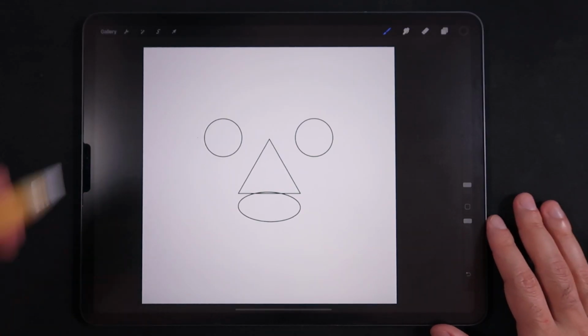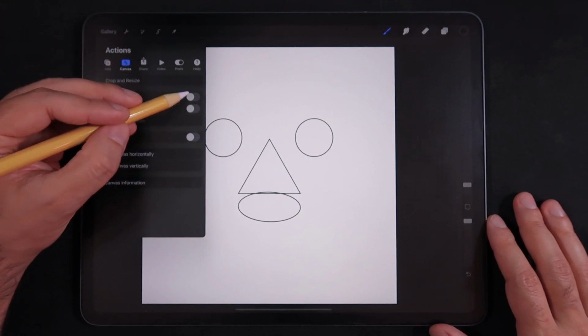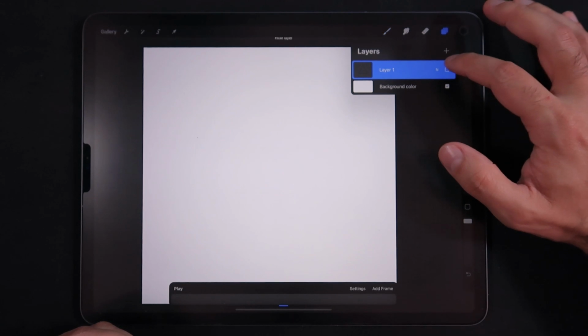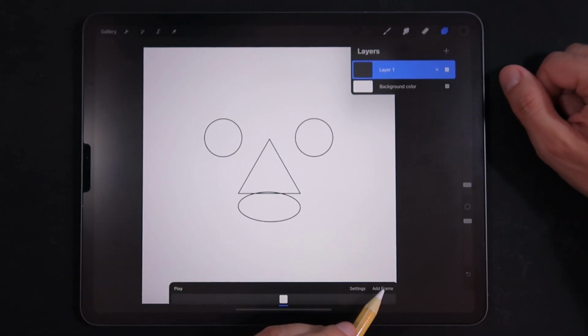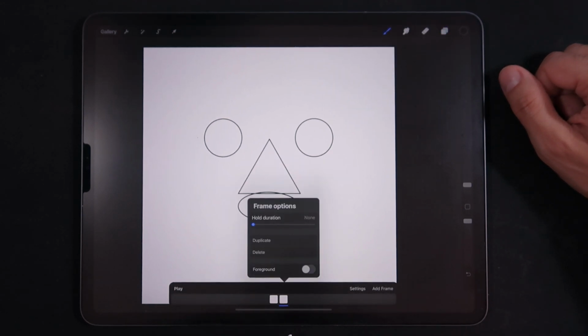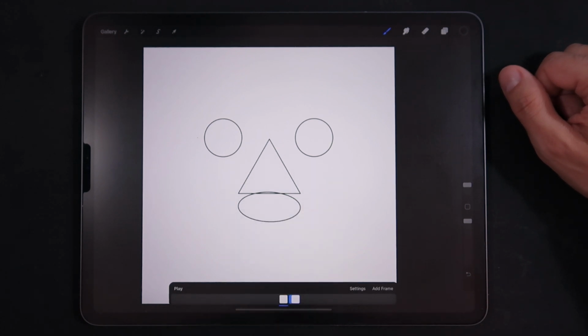So the next step now is to go into the Actions menu and turn on Animation Assist. So now we have our guide layer right here as one of the frames. So what I'll do is that I'm going to add a frame, but in fact, I'm going to select this guy here, make sure that it's in front of it. I'm going to tap on it and I'm going to call it foreground.